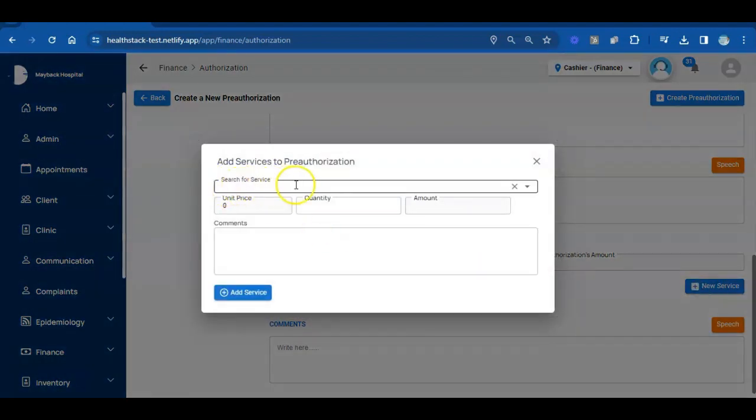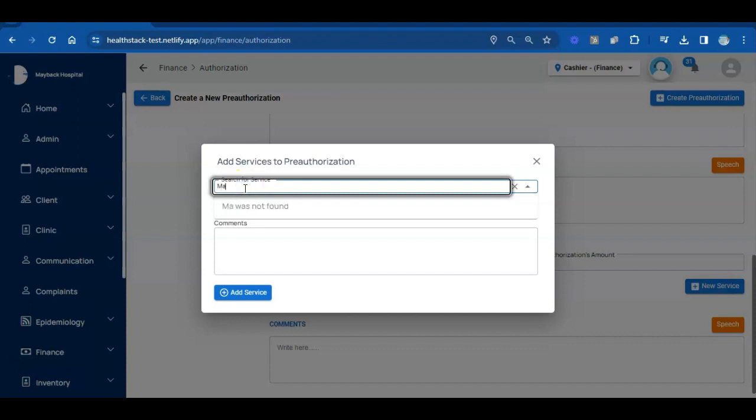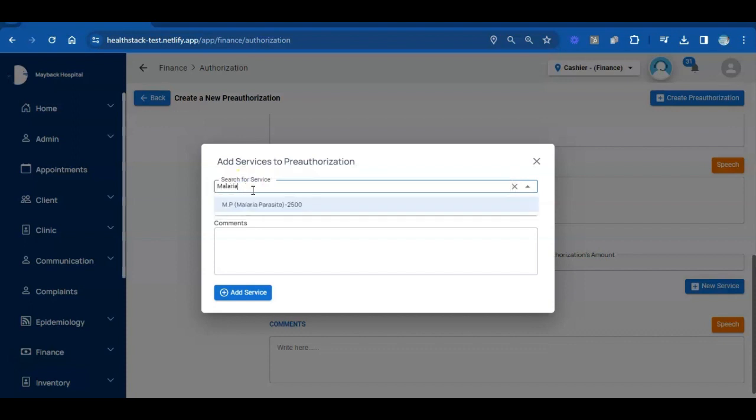It takes you to the form where you can add the service that you are requesting pre-authorization for. So we want to find out if this patient can request pre-authorization for malaria. As you can see, my search brought out the option for malaria. If there are other options, they will be brought out. You want to update the quantity. What quantity are you requesting? Let's say we want 2 malaria consultations. You're actually asking, is this patient eligible for this service, and the quantity is 2.